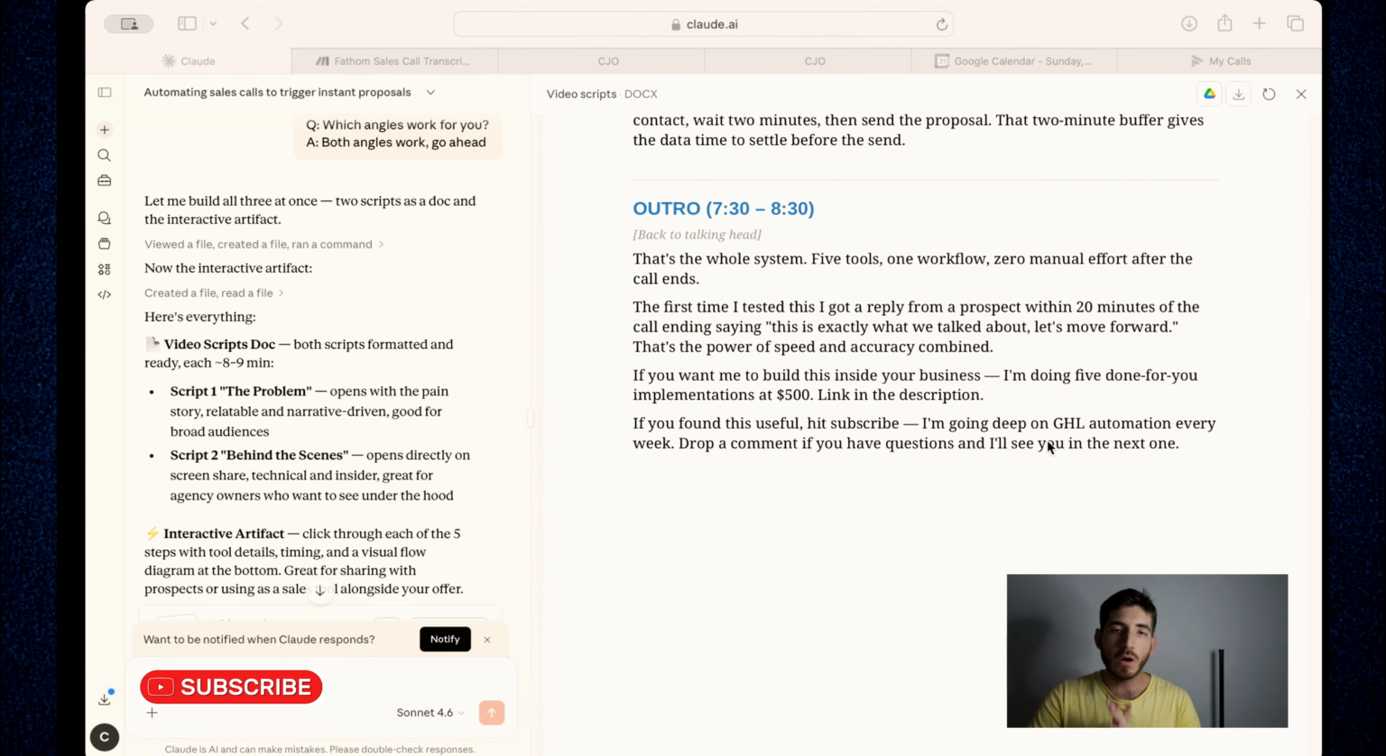So that is the whole system. It can be a little complex to set up the first time, but once you set it up and once you test it and once you get it right, the next step and over, it's gonna be easy and a walk in the park. And you're never gonna look back, you're never gonna go back to manually writing proposals.